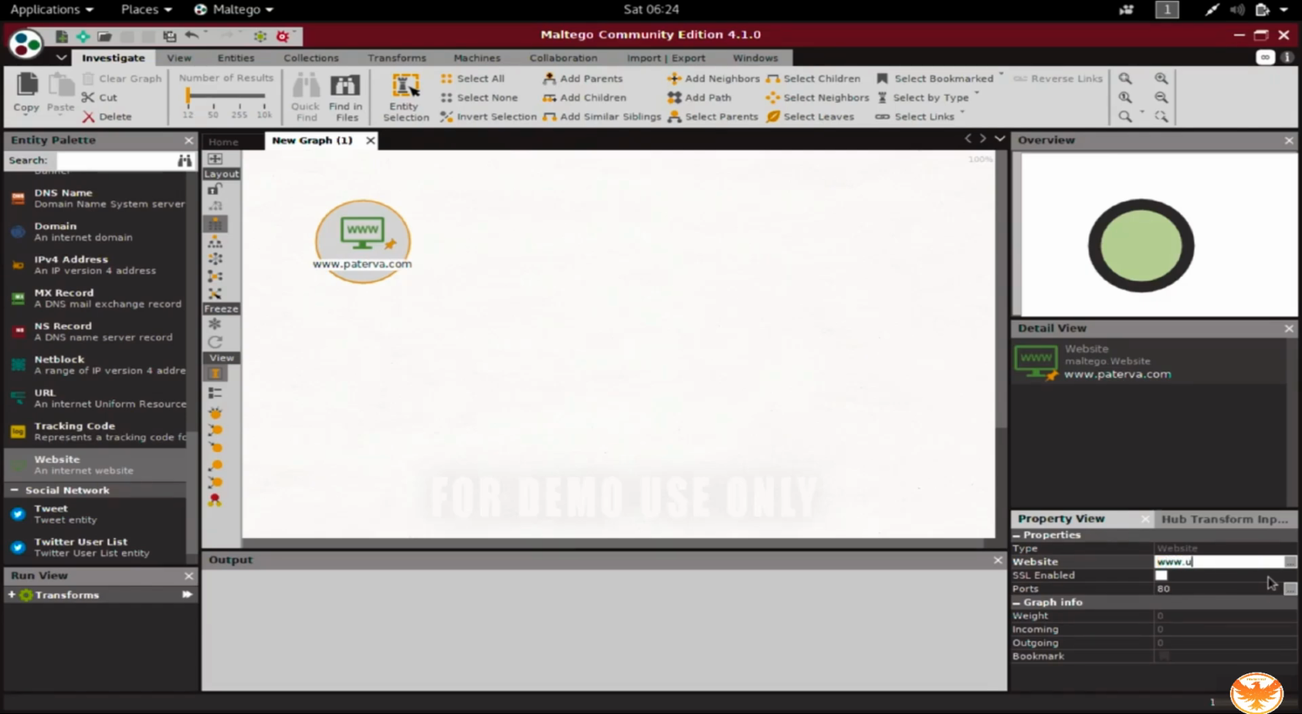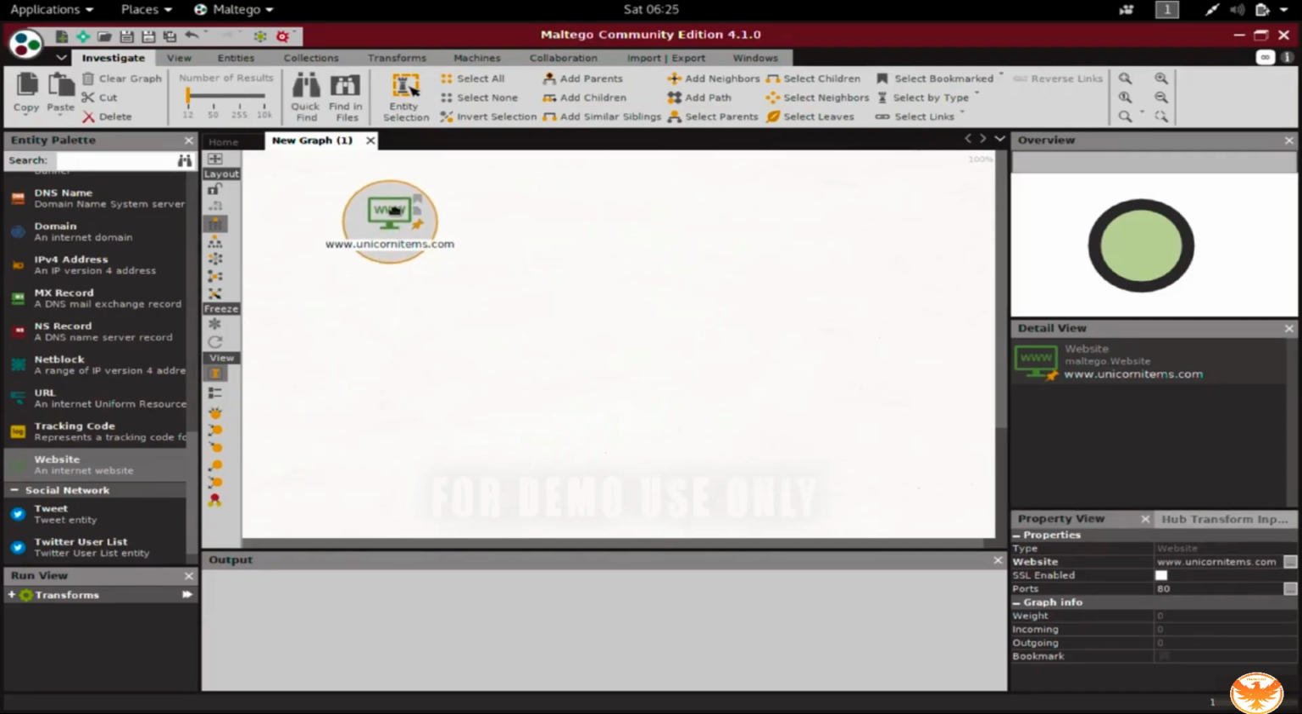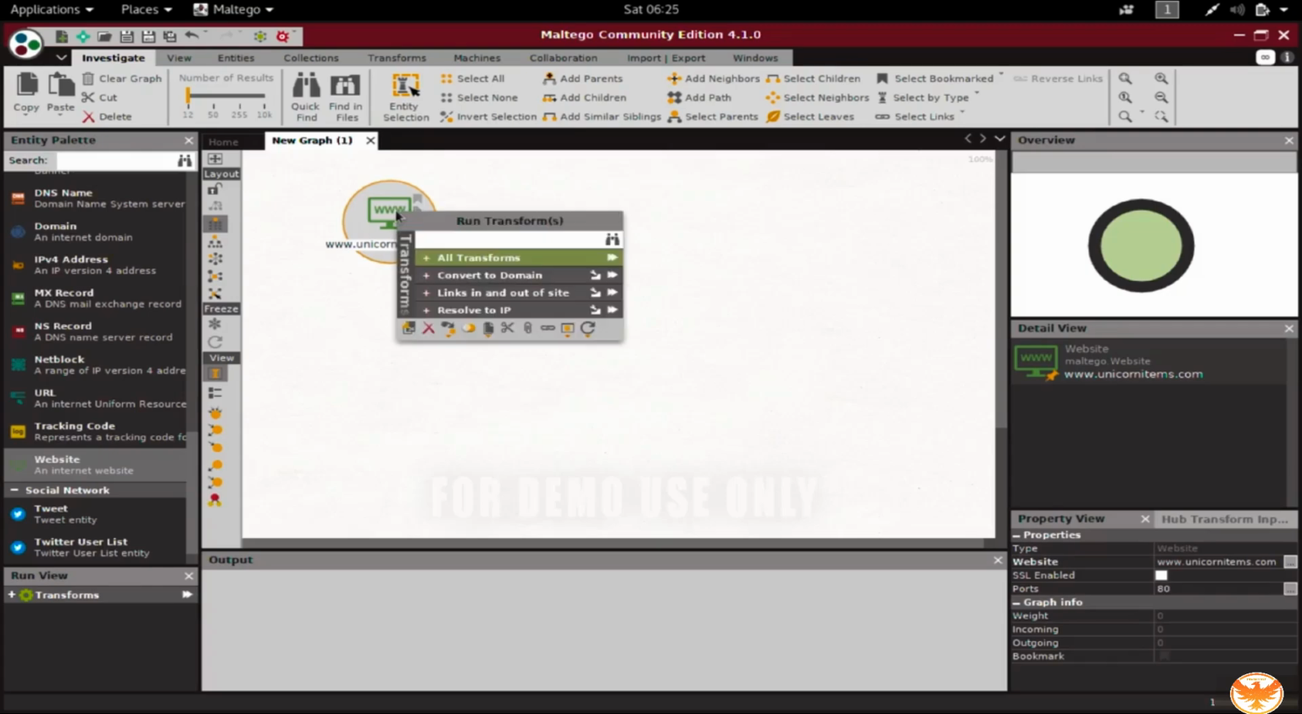Right now it says paterva.com, but you can say www.unicornitems.com. This is the website that we tested within the man in the middle section, remember? So let me run an attack against unicornitems.com. Actually, it doesn't run an attack, it just gathers some information, and you will see what I mean.